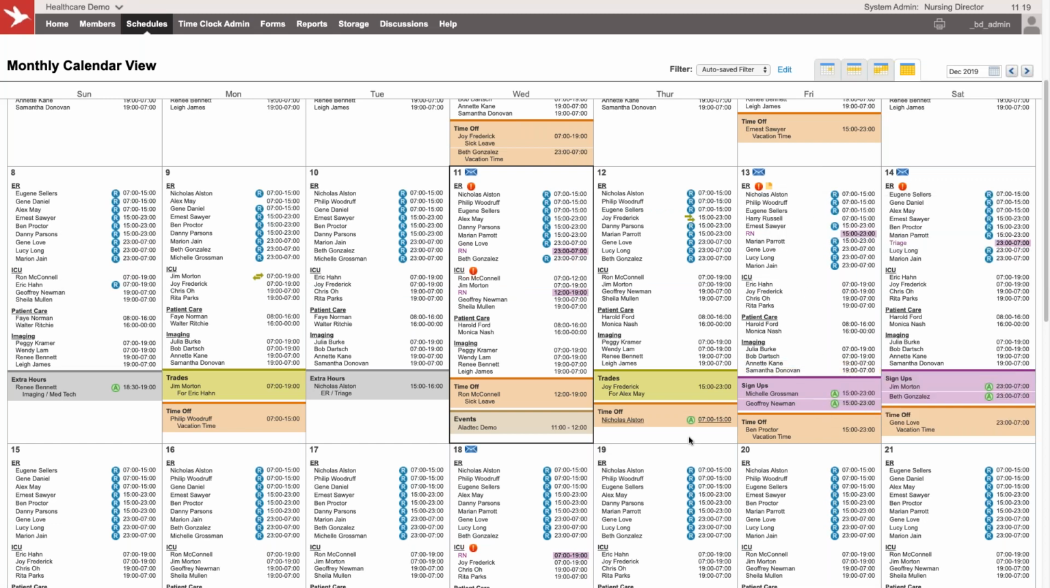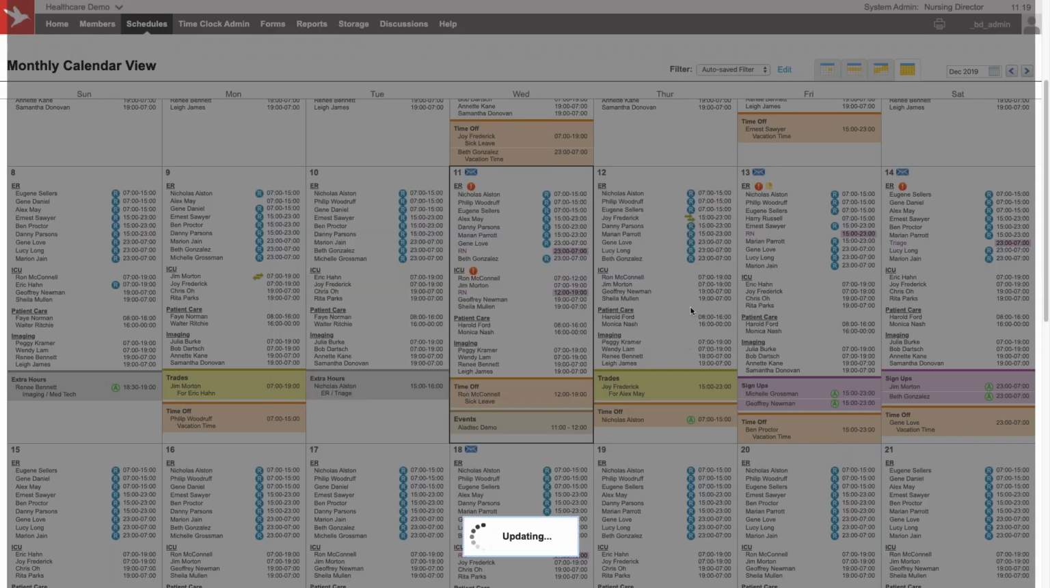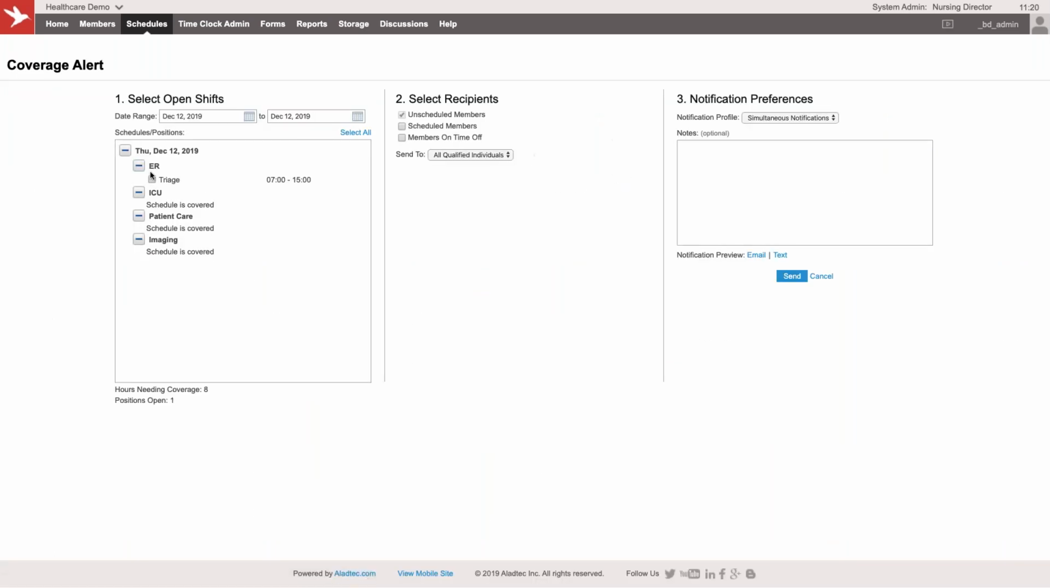Also, when you're approving anything that happens on the system, those will show up a little bit differently. Won't show as approvals, but in this case, for instance, if I approve Nicholas for that vacation time request, notice it pulls him off the schedule, and then it shows as an open spot there. Now you'll also notice that we have that coverage alert I mentioned. What that allows you to do is to send out a text and email notification. It'll broadcast it out. It will skip those people that are already scheduled. It'll skip those people with time off.